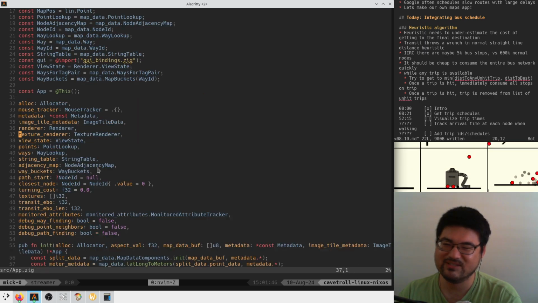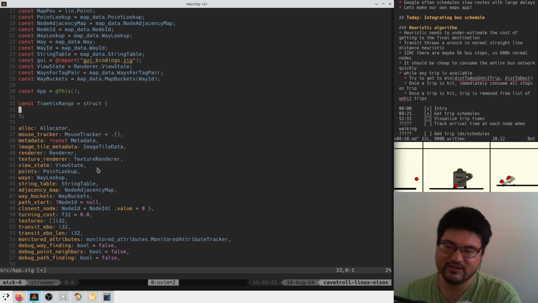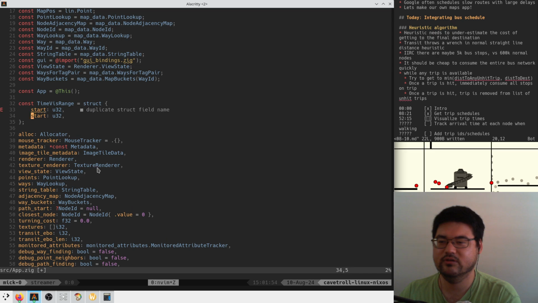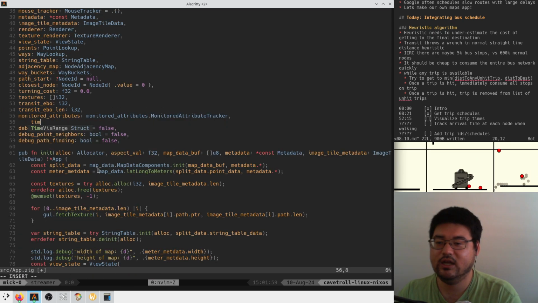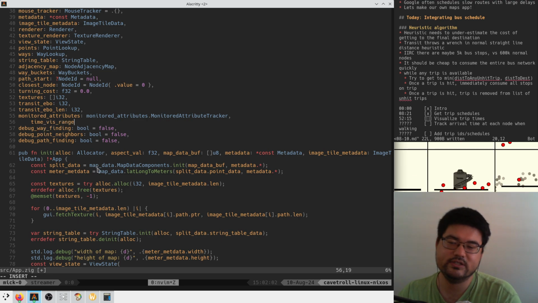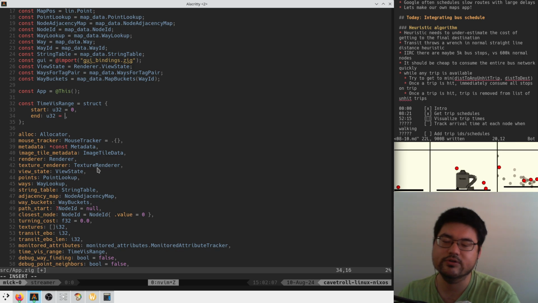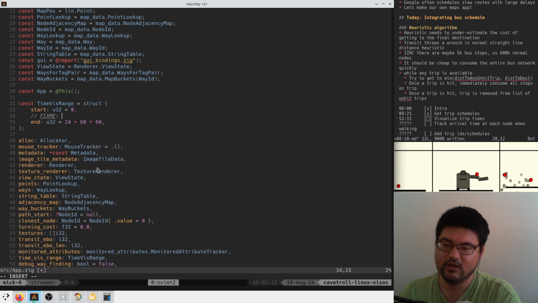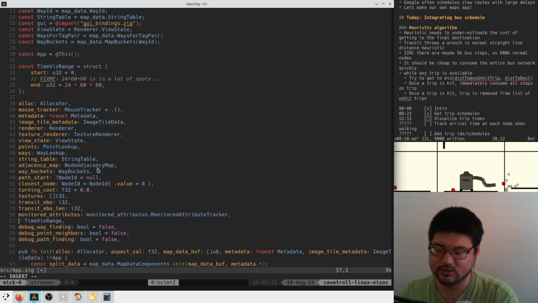What do we call this? TimeVizRange. This is a struct that has a start as u32 and an end as u32. Then we say TimeVizRange is a TimeVizRange, and for its initial values, I guess we're just going to start with start equals 0 and end equals 24 times 60 times 60. We could maybe stop fixing on that, since 24 times 60 times 60 is in a lot of spots. Maybe that's fine, maybe it's not. I don't know. TimeViz versus TransitViz range.